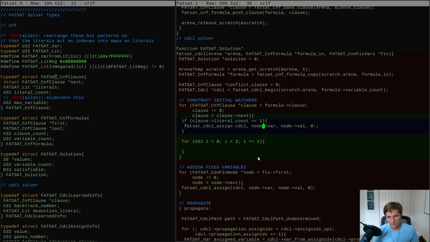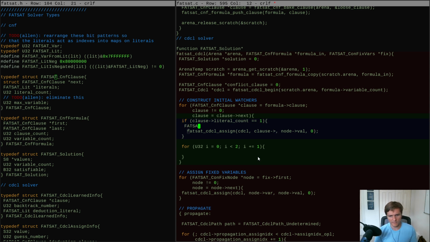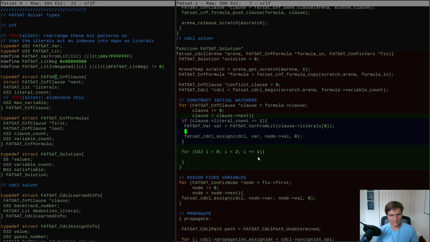the clause, we want to pull out the variable from the literal. So there's our variable. And we want to figure out what value it's going to have.